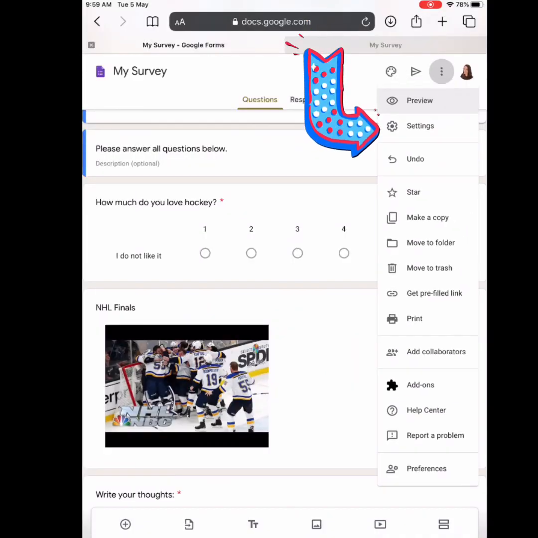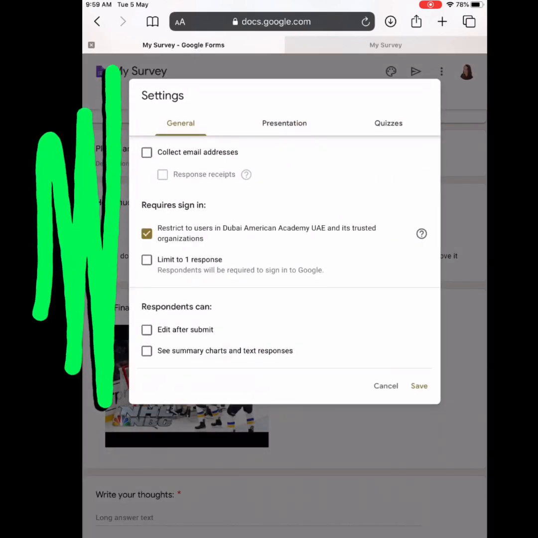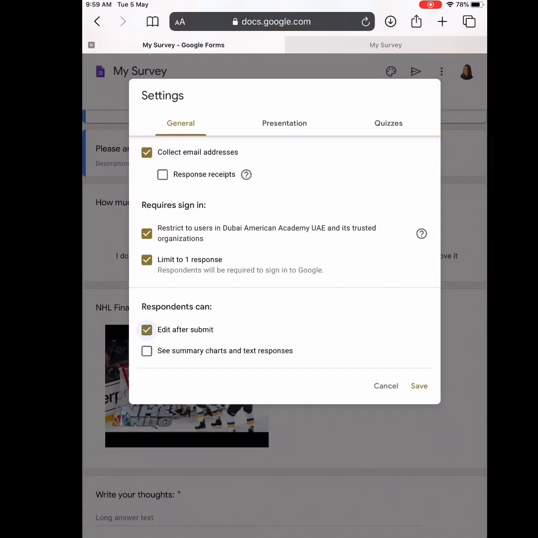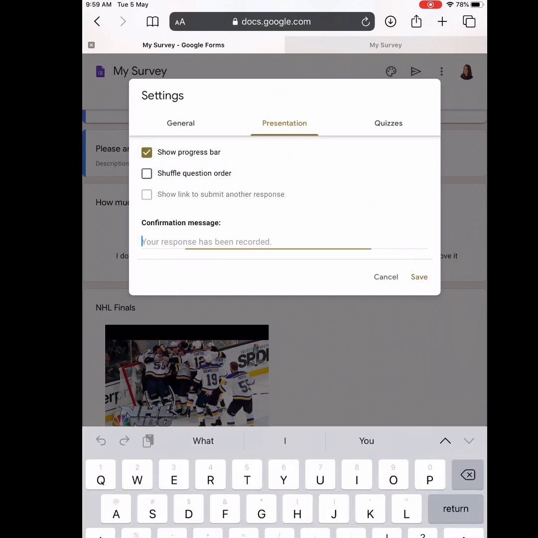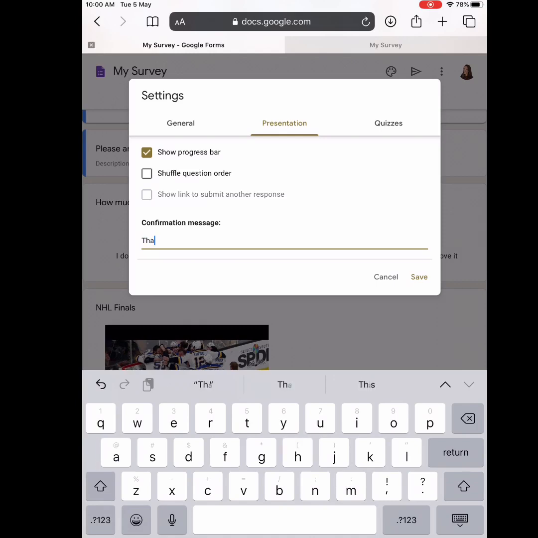When you press the three dots, you can also go to Settings to see your form visibility. You can select things like collect the recipient's email addresses, limit to one response, or edit after submit. You can also allow them to see a summary chart and text response of the answers. On presentation, you can show a progress bar or shuffle the question order. You can even add a message for people once they've finished your form.